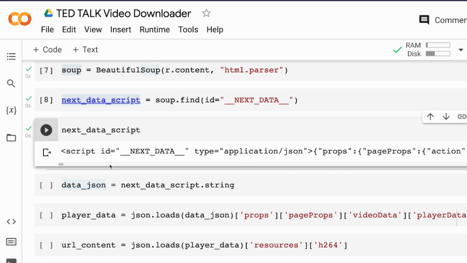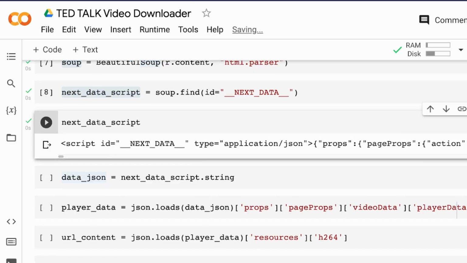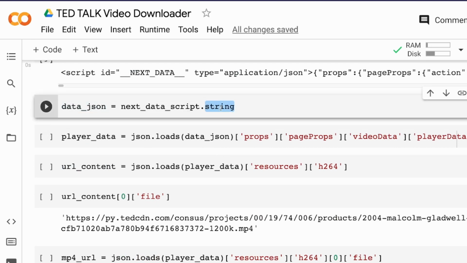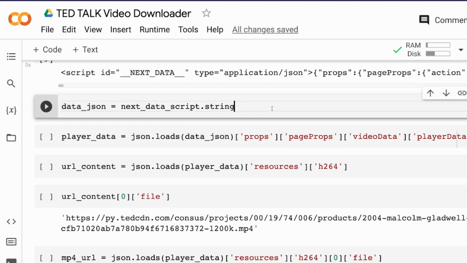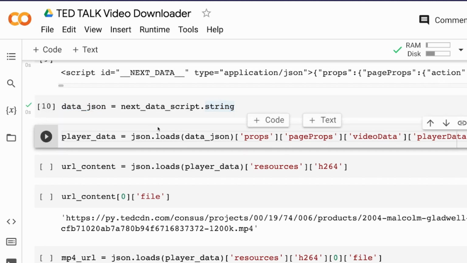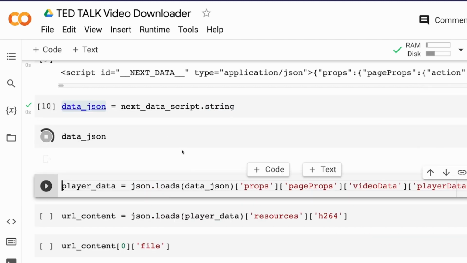But do you want this tag, or do you want only the content of the script? If you see this, there is an HTML tag, but what we are more interested in is the content of the script, not the HTML part of it. So what are we going to do? We have to say next_data_script.string. That will give you the content, and then you assign it to data_json. At this point, if I quickly print it out, you can see that I've got a JSON object.